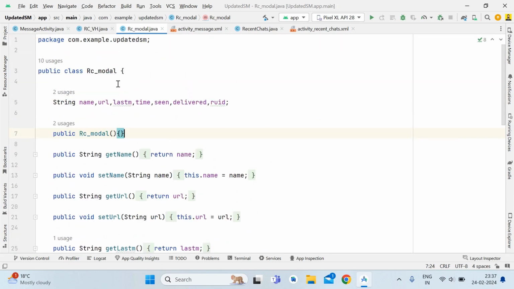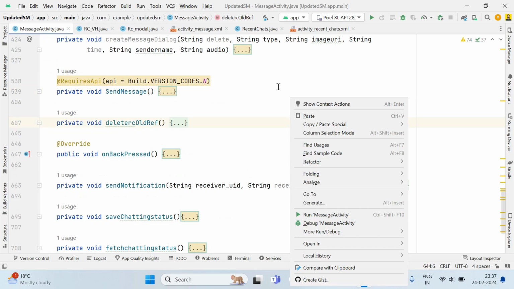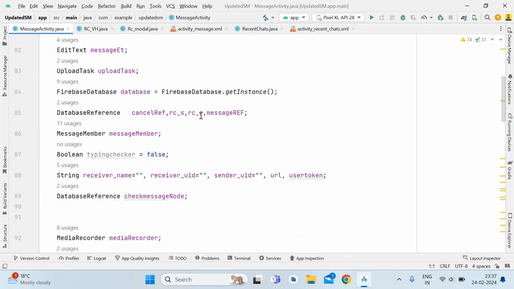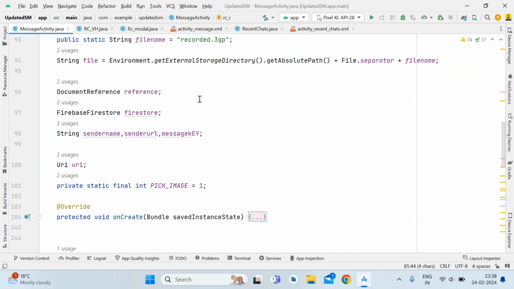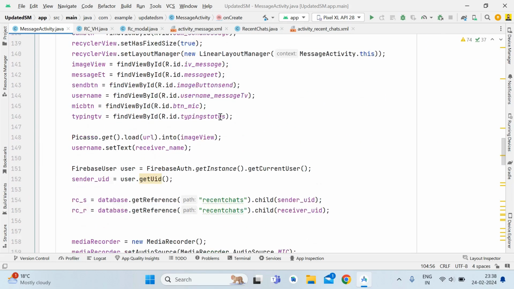So after creating this RC model class, all you have to do is open the message activity and go above in this activity. Here you have to declare a reference which is going to be RC sender and RCR. It is a short form for recent chat for sender and recent chat for receiver. So you have to declare two variables for the database reference of Firebase. Now after doing this, open onCreate, and here we will give its reference.